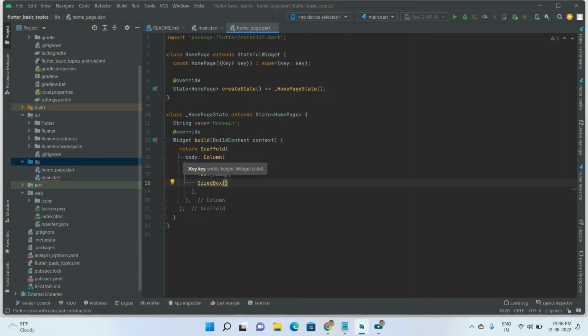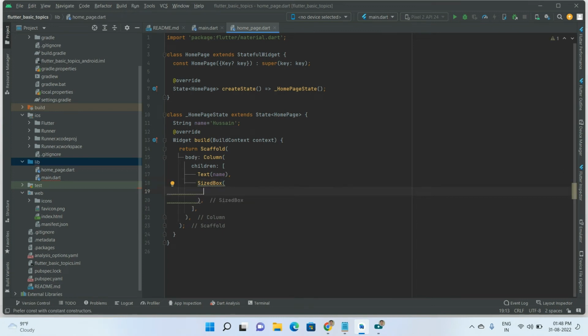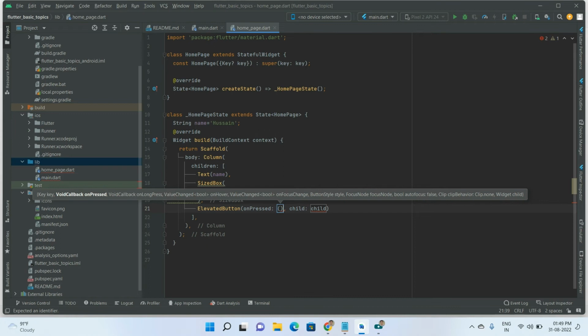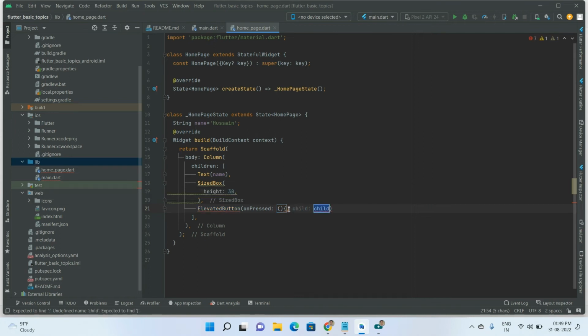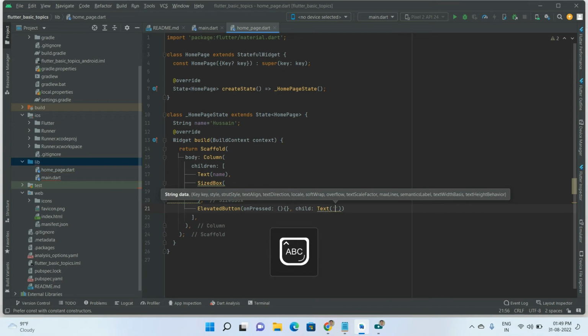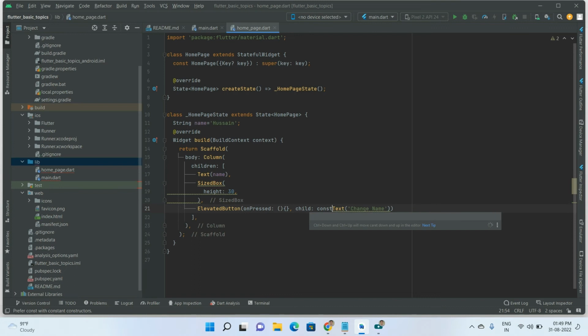If we use a SizedBox, we can add some space between the text and the button. I will add the button below. So height 30, then an ElevatedButton, and as its child, I'm giving Change Name.